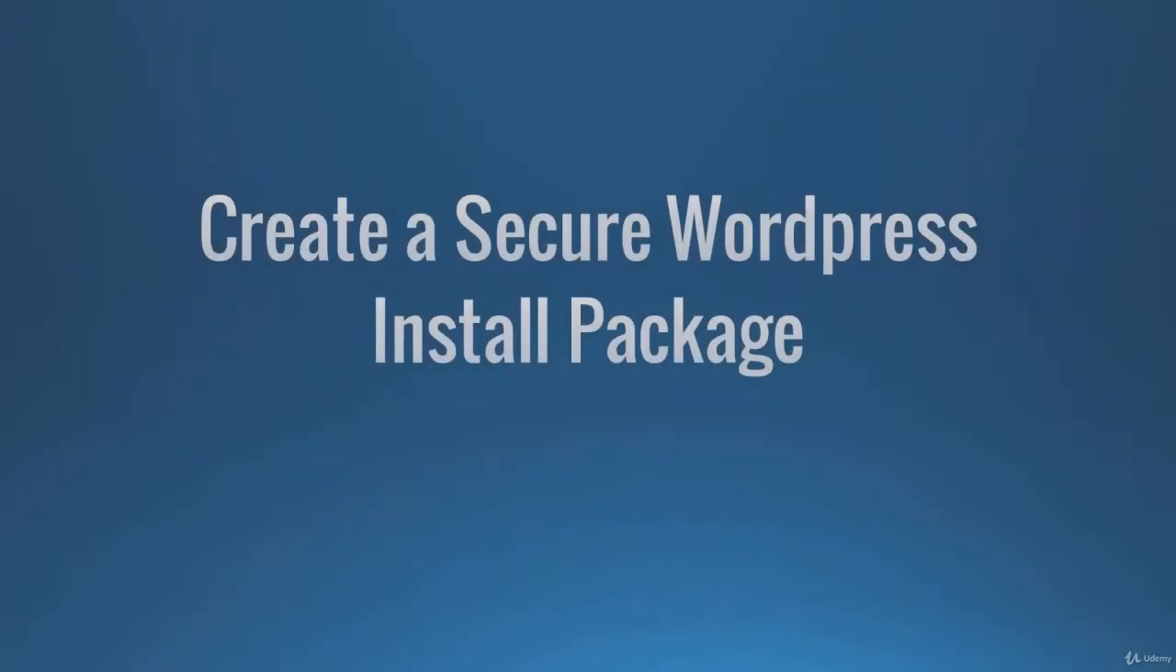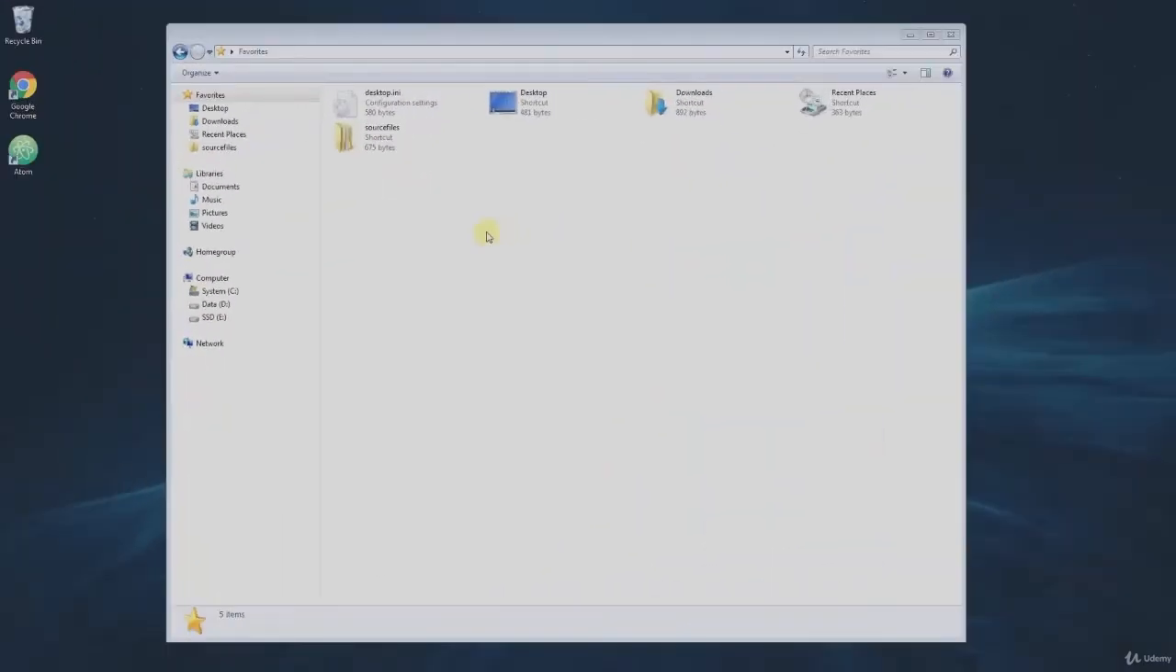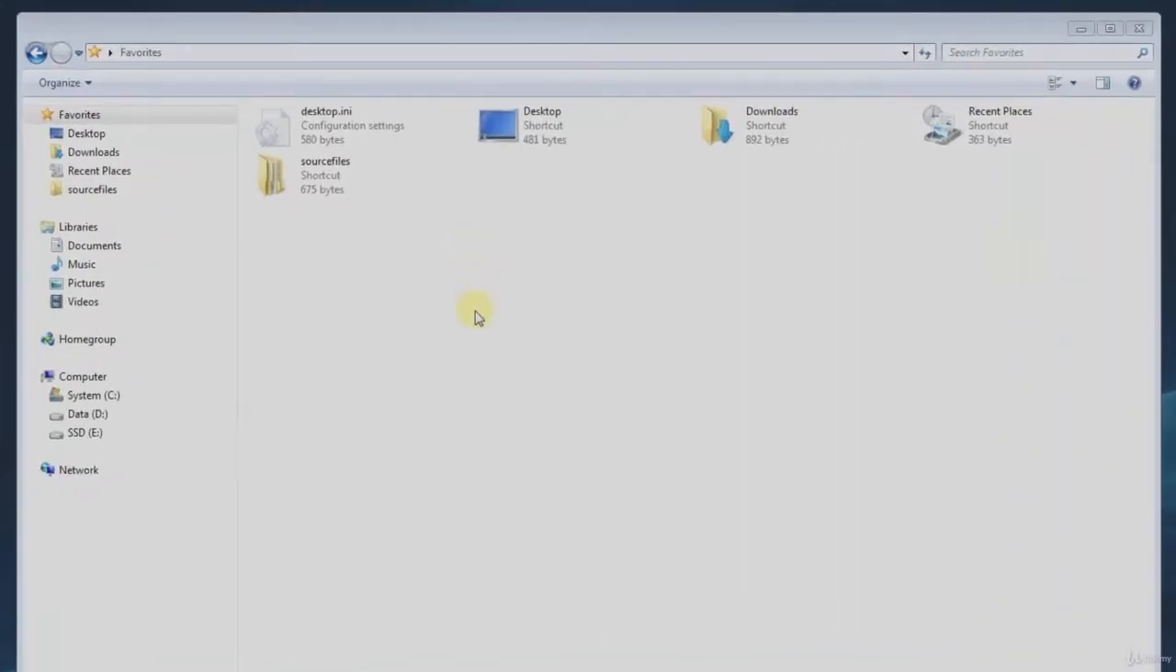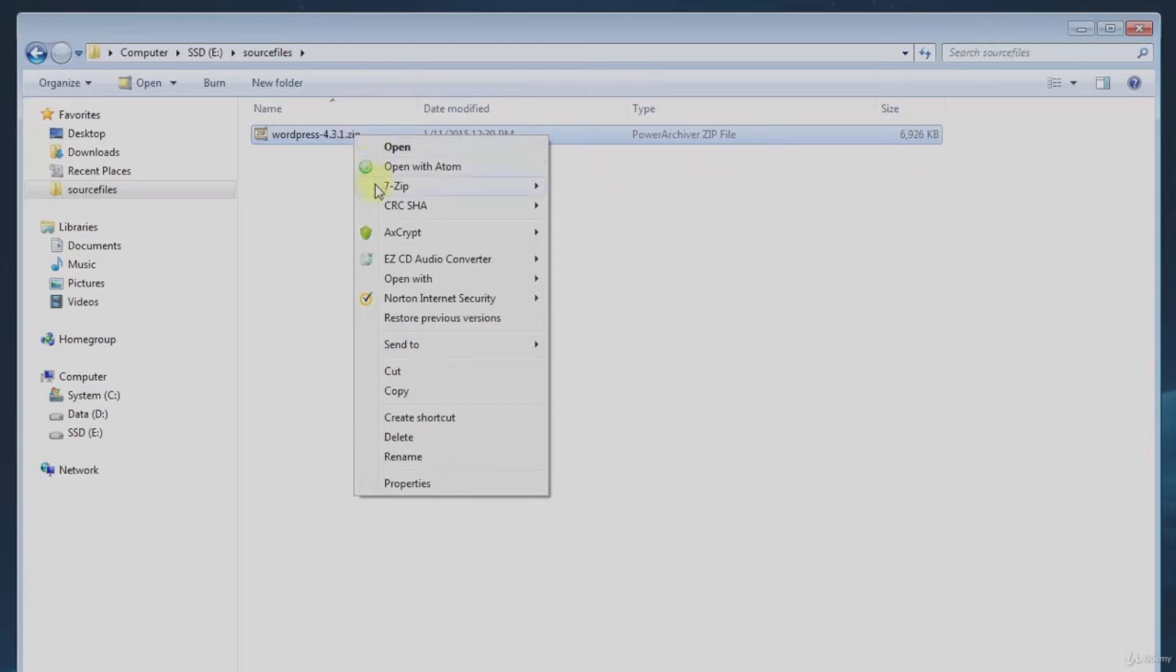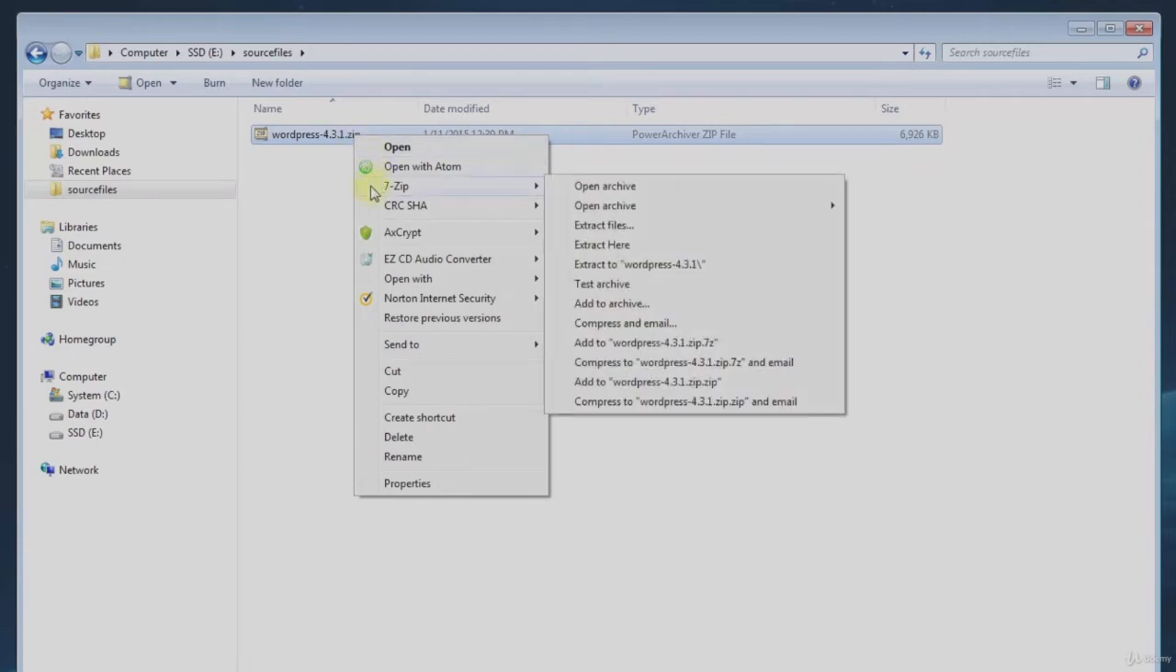Okay, so in the last lecture we created the WordPress database. Now we're going to switch to the directories and files side of WordPress, and for that we're going to extract the zip file that we downloaded earlier in the course. So I'll just go to my source files directory where I keep my binaries, and here is the WordPress 4.3.1 zip file. If we right click the zip file, the context menu shows 7-zip if that's what you're using. If you're using another archiver, you'll probably see another similar menu, and we're just going to extract the files here.